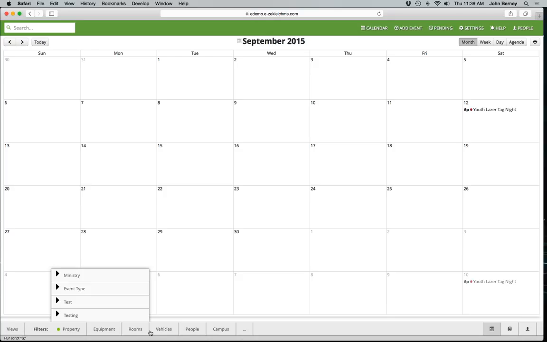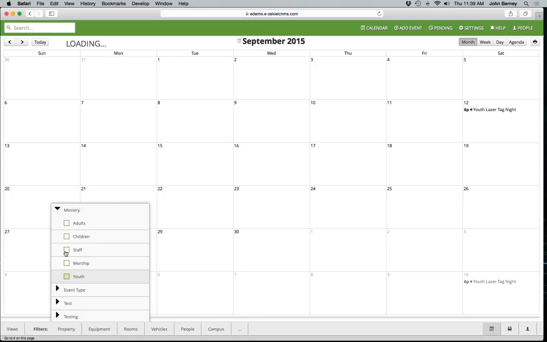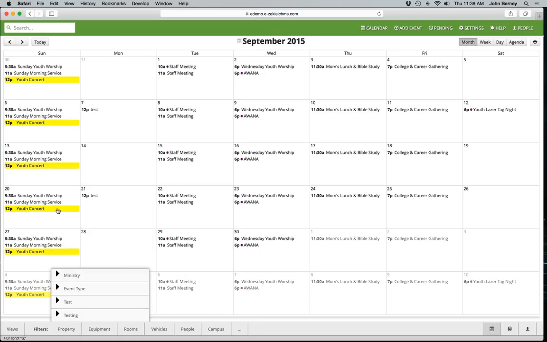The same applies for equipment, rooms, vehicles, people, campuses, and other ancillary properties. I'm going to clear our filters.